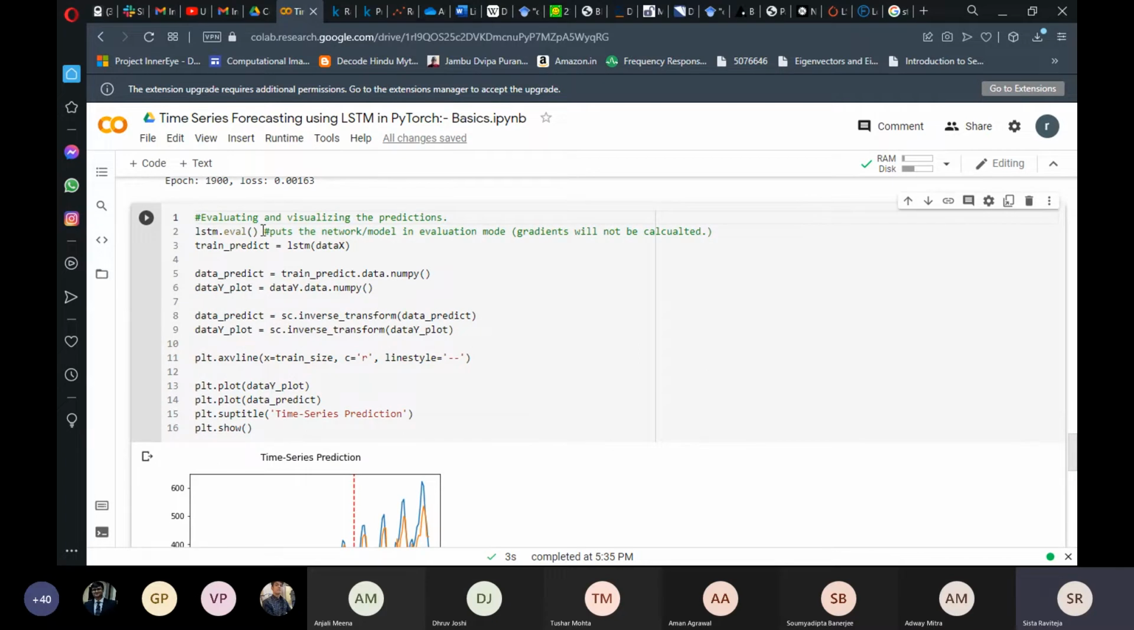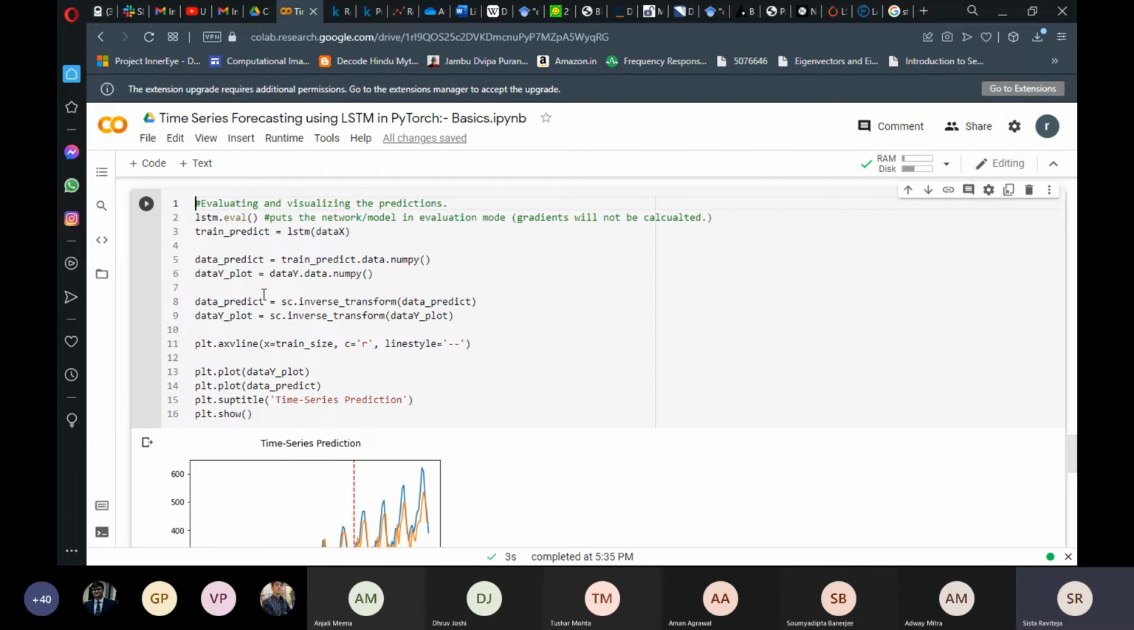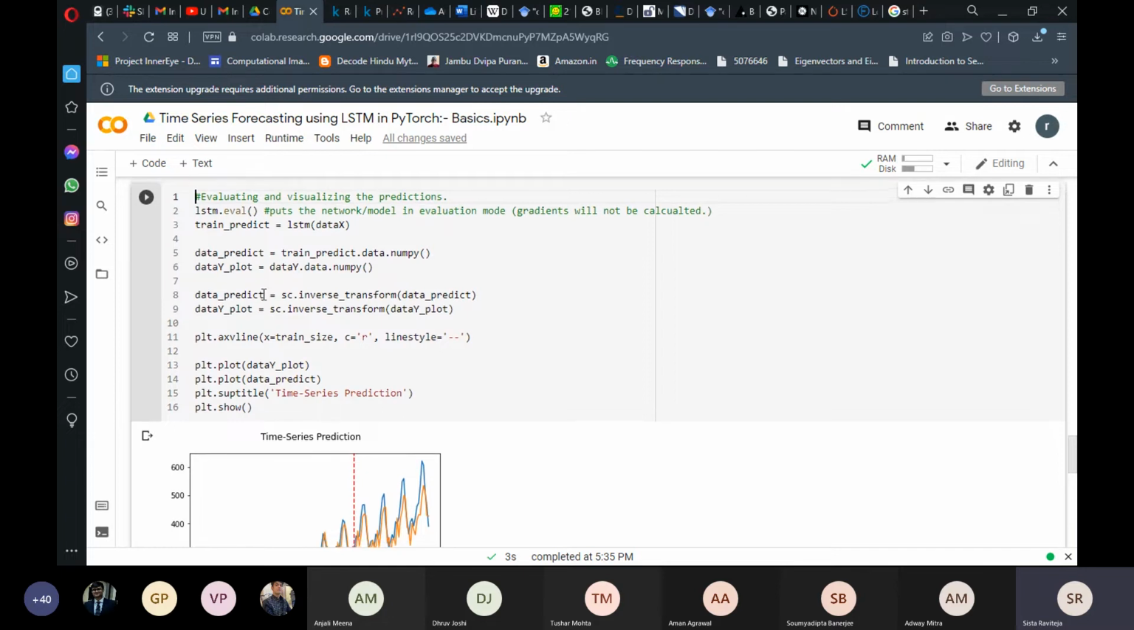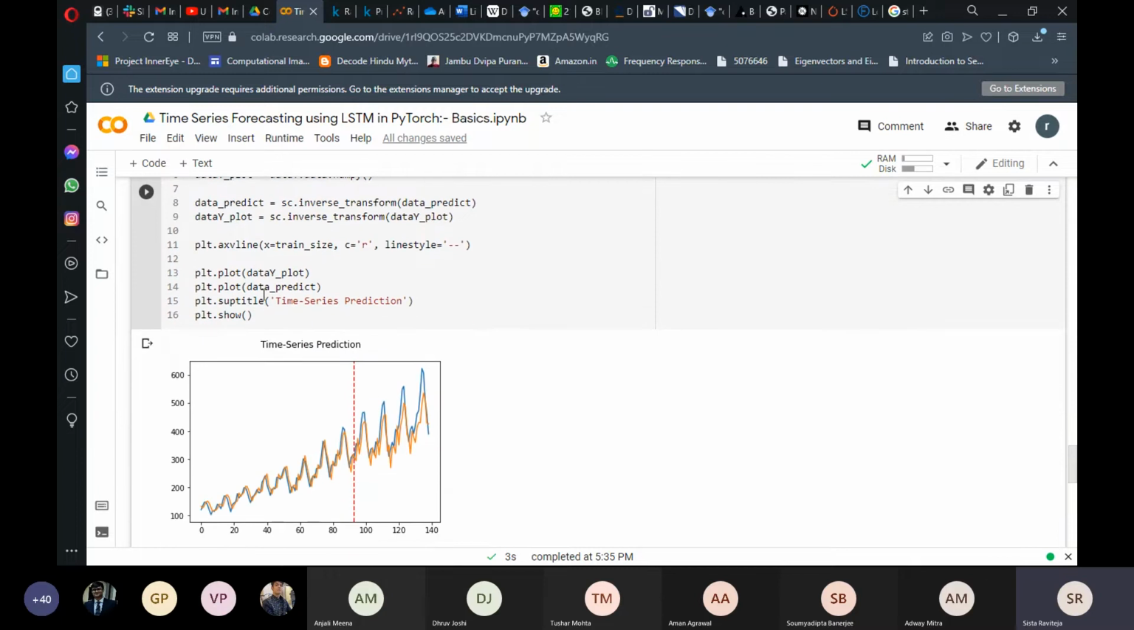Now since we have trained the network, we have to evaluate it. For evaluation purposes, you can either use your test set and see the performance on it, or if you want to study in detail, you can give your entire data set, including training and testing, and see how it has learned the training set, that is before this particular red line, and how it is performing on the test set, that is after this particular red line.